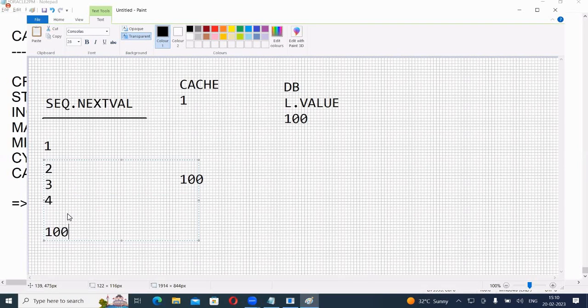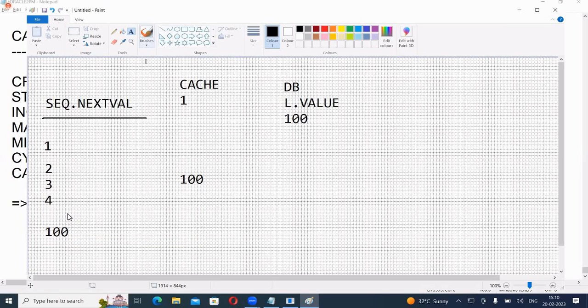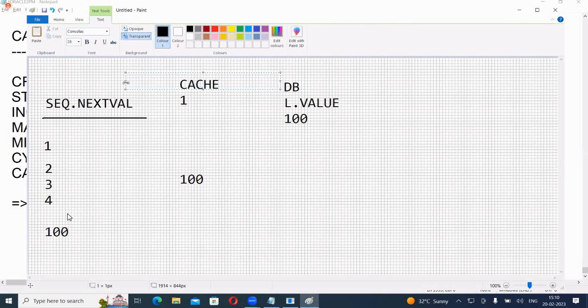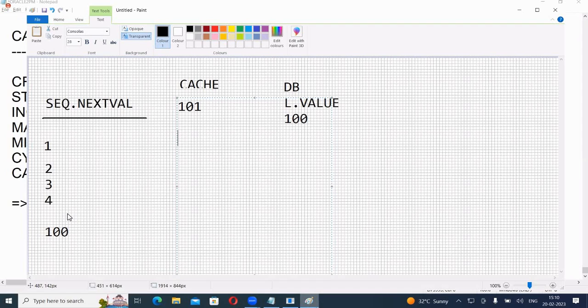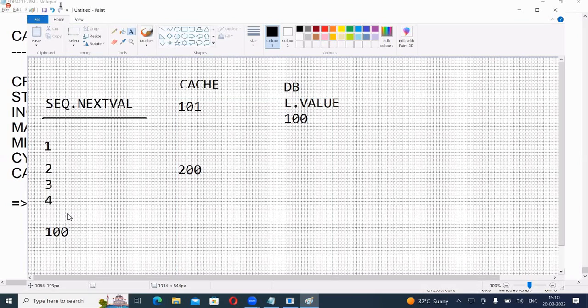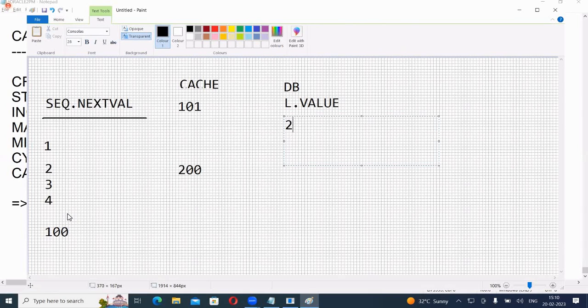Like that, you generate up to 100. Once you have used 100, it pre-allocates 100 values again: it stores 101 to 200. Every time it stores 100 values because you declared the cache size as 100. Then the last value in the database is updated with 200.